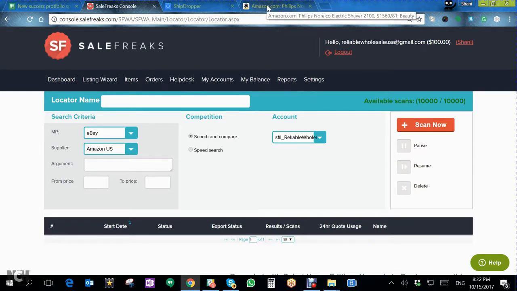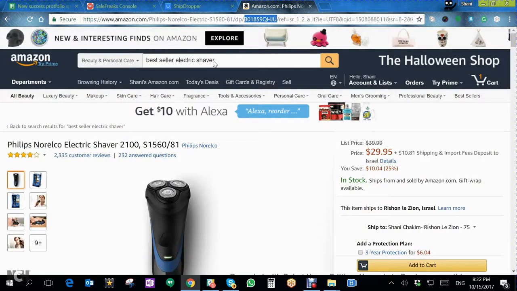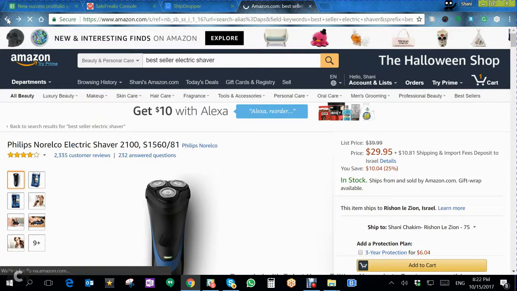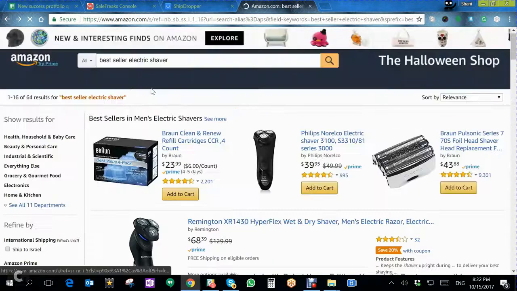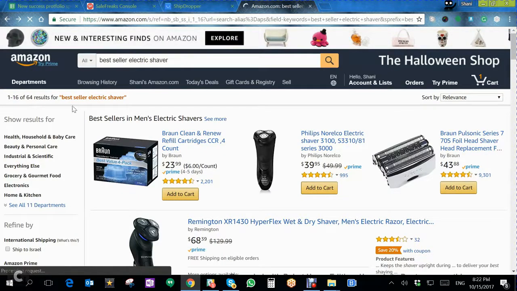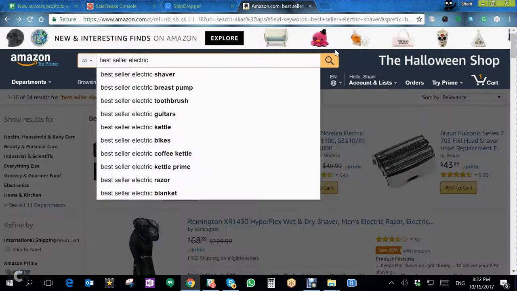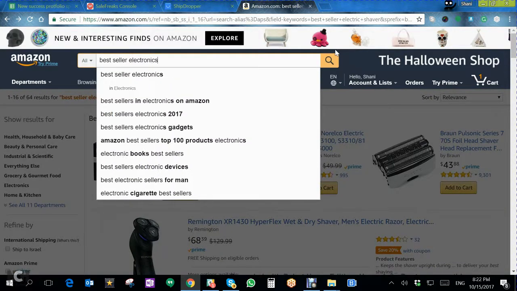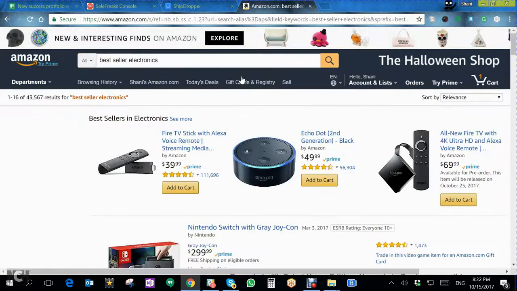To start using it, you need to go to Amazon and you need to find yourself a category. So we started with bestseller electric shaver. Let's go back, see how many items are available in this category. Only 64. 64 is a very low amount of items. We need a much bigger sample than this. So I can go to bestseller electronics, right? Electronics. Okay.